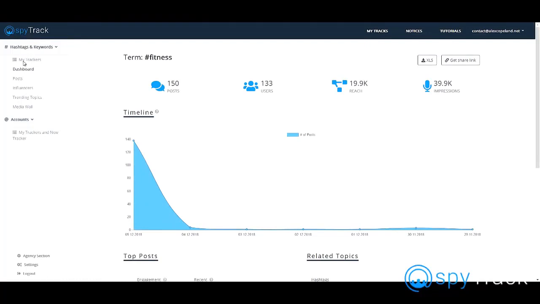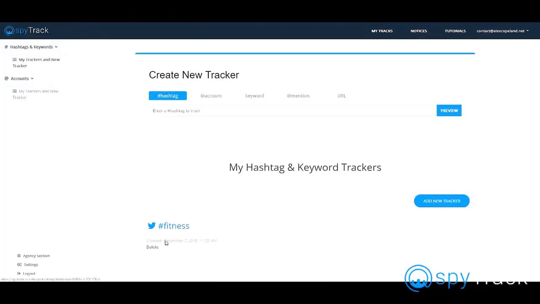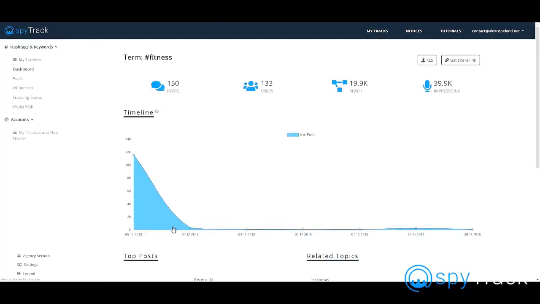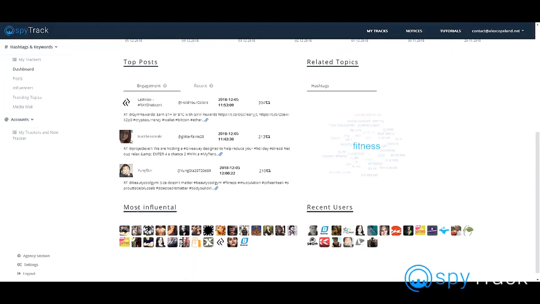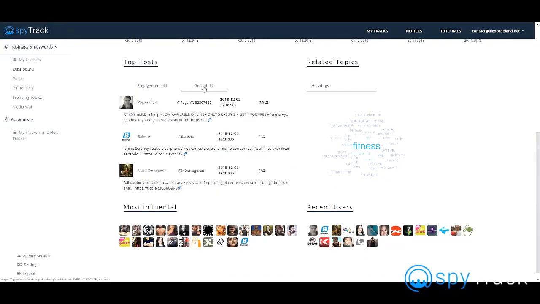Now, if I just click on my trackers, you can see that it's now added to the bottom here. It tells us when it was created, and you can click here to go into all the different information. This is a dashboard. It's very similar to the preview that we just saw. You can see the top posts, the related topics, and the most influential. You can also check out the recent ones to see what's been going on most recently.